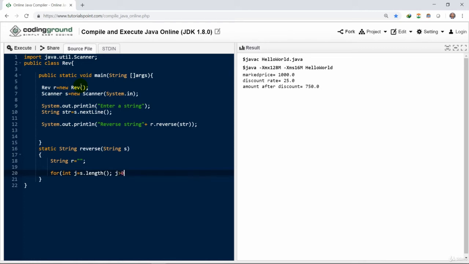We have created an empty string r, denoted by open and close quotes without any character in between. We have a for loop here and provided the length of the string. It will start from the end, j equals s.length, the length of the string, the last element, and will go in reverse order until it reaches the first element.